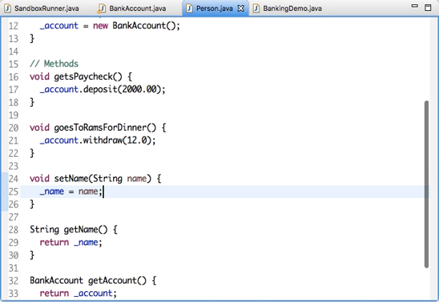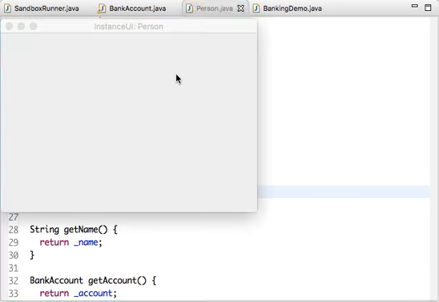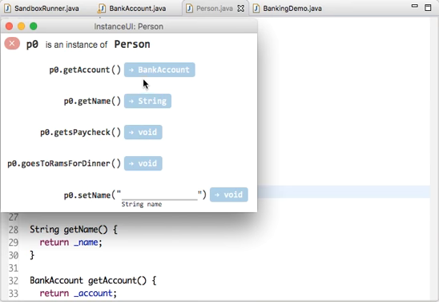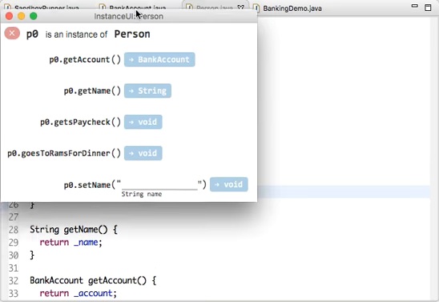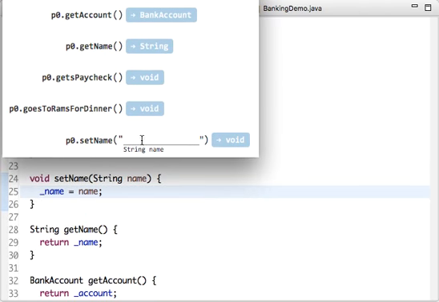So let's think through this for a second. If I go and I run this, we'll see that the instance that we're working with starts out with a name of Chris, but now we've got this new setter method available to us. This is similar to what you're having to write in the current problem set.